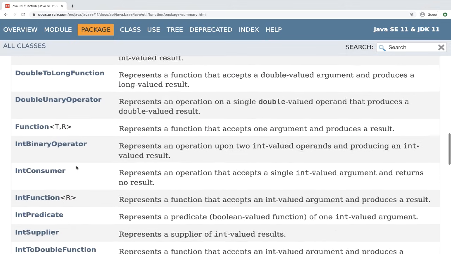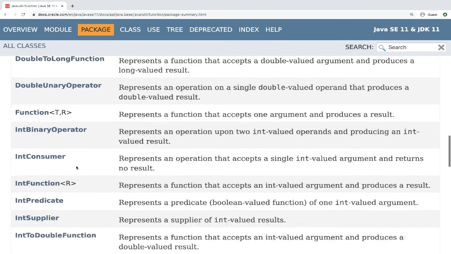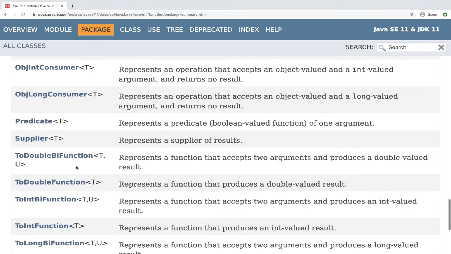So right here, I want to show you that we have a predicate. So where is the predicate? Let me find the predicate. So right here, a predicate. Let me quickly show you a predicate and show you that we actually have used a predicate before. Basically, this predicate represents a Boolean valued function of one argument.